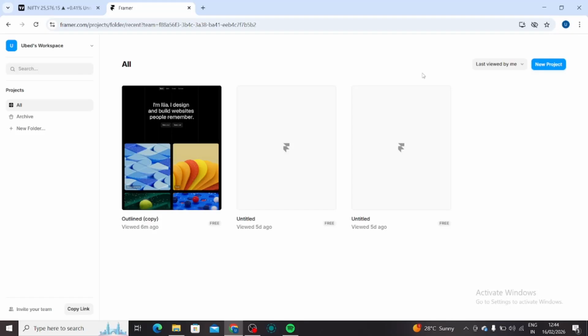In this video, I will show you exactly how to add a payment method in Framer. This guide is perfect for beginners and you do not need any technical knowledge to follow along.